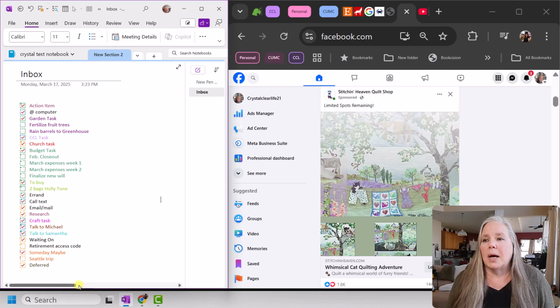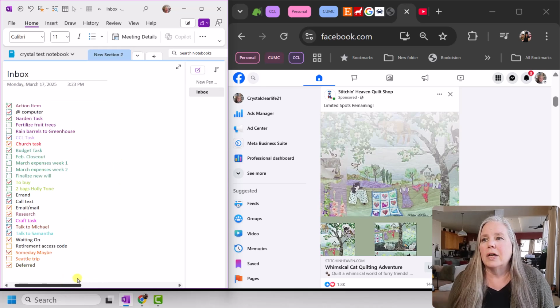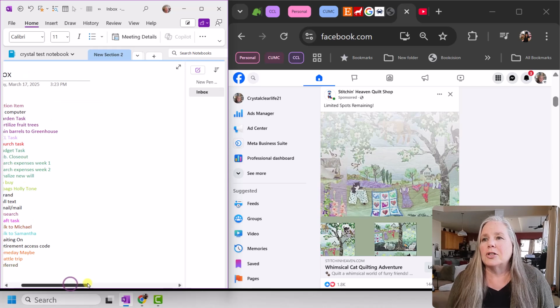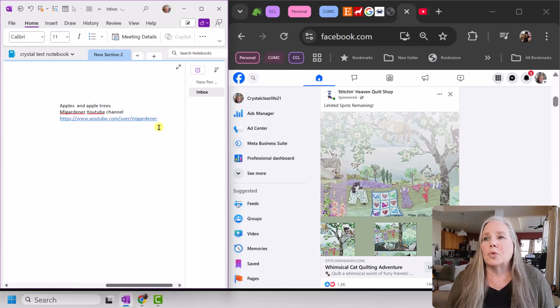So in my inbox here, you can see that I have my general list of customized tags and things that I need to do. So like I said, I have to close out my February budget. I have to put in my March expenses for week 1. I need to buy 2 bags of Hollytone. So it's kind of a running list of things that I need to do. But I also like to use this page to store information.